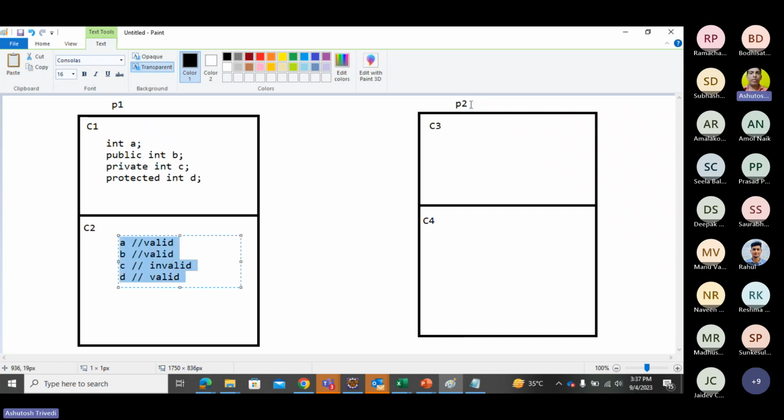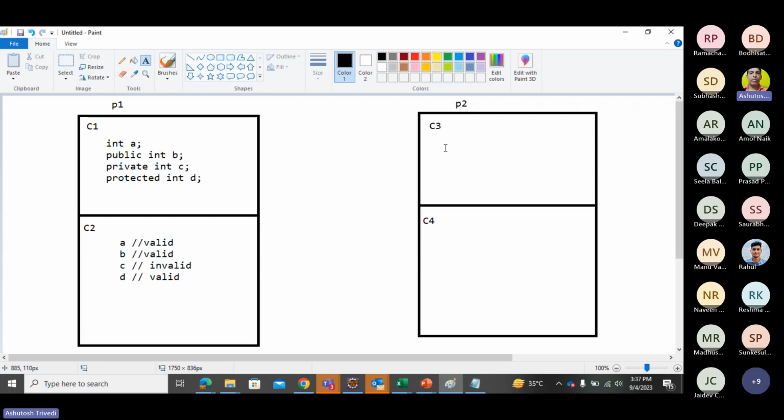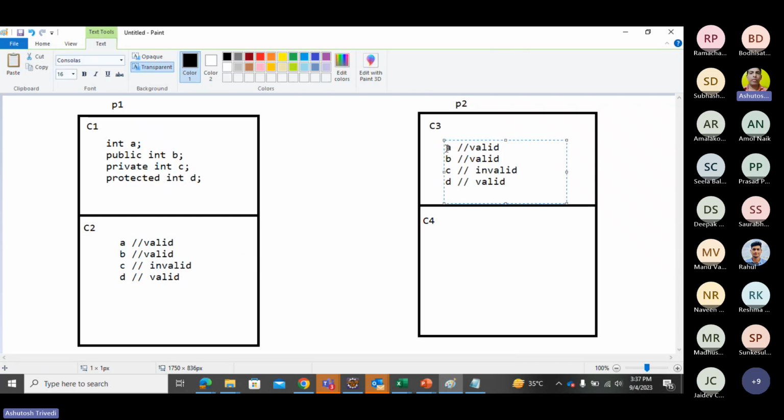Okay, now we move to the C3 class. I'm trying to access these members in the C3 class. So tell me, does the C3 class belong to the same package or a different package? Different package.